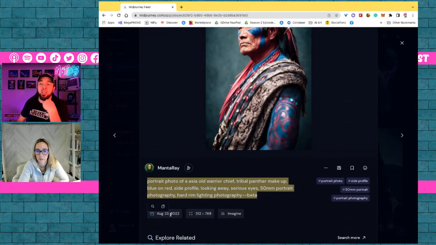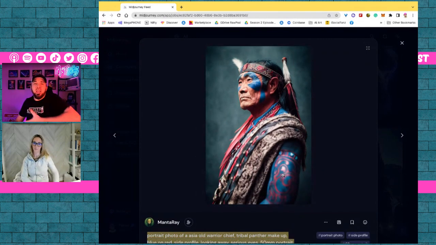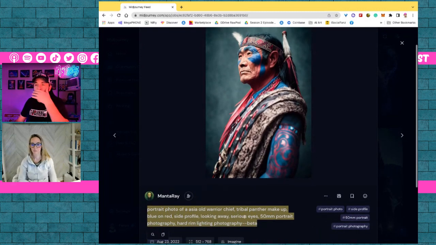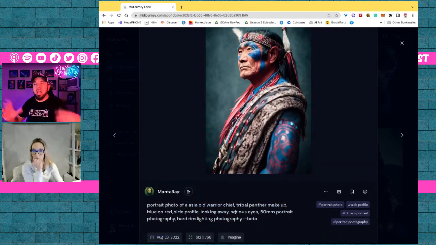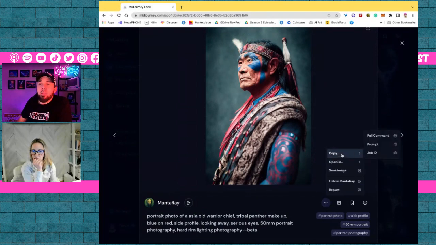And just for clarity, this is one of the most highly ranked images that was built in August, and this thing is pretty epic in quality and the colors and the tattoo. I love that it's out of focus in the front and has that bokeh, a side profile piece of it. I can also copy the full command, copy the prompt, or even copy the actual job ID and bring that back over to my Discord.